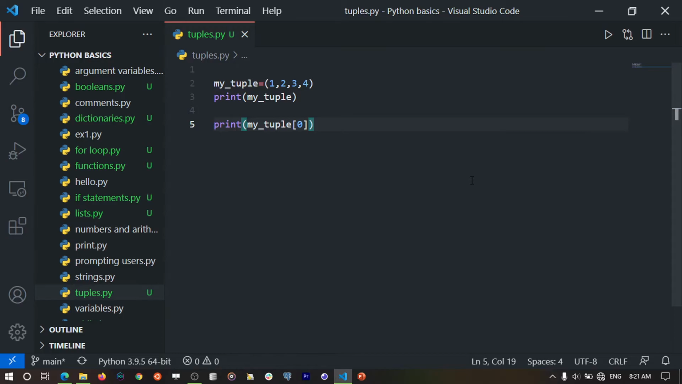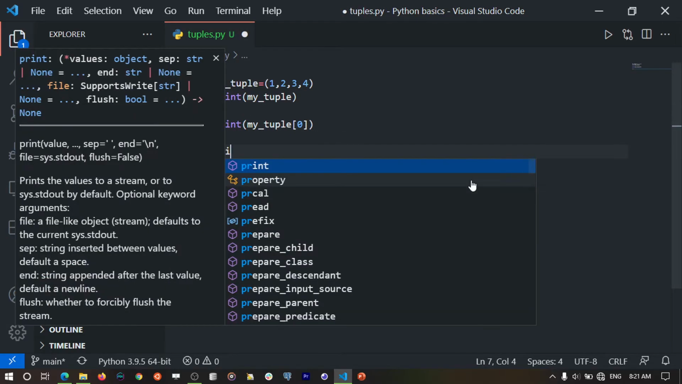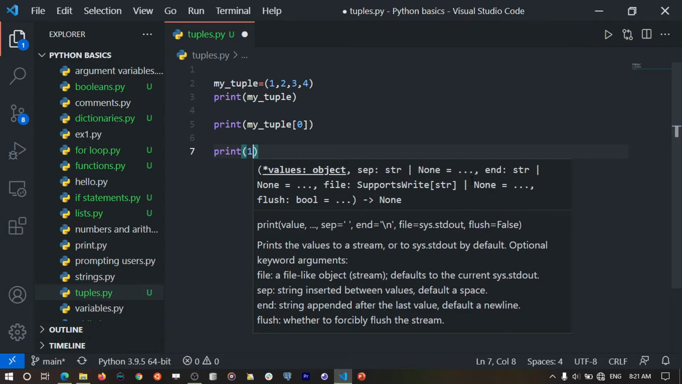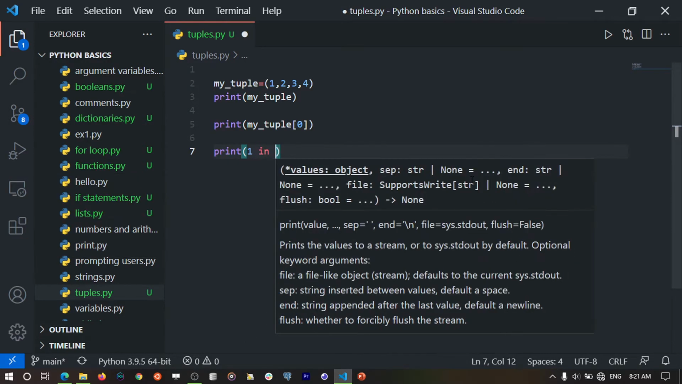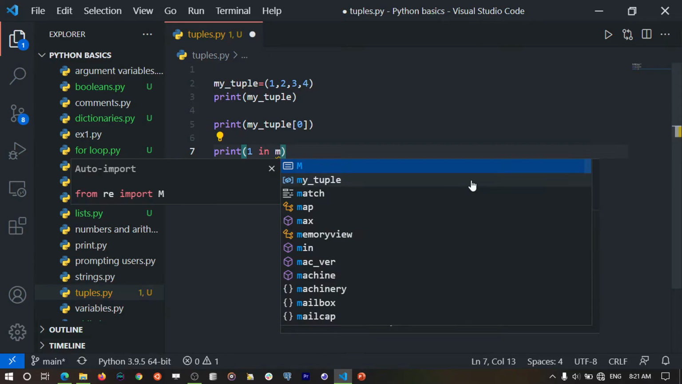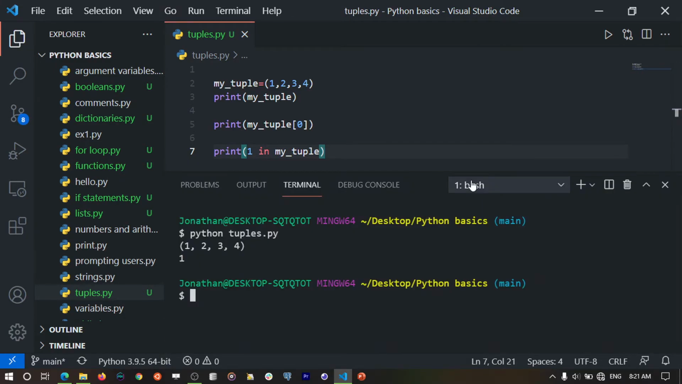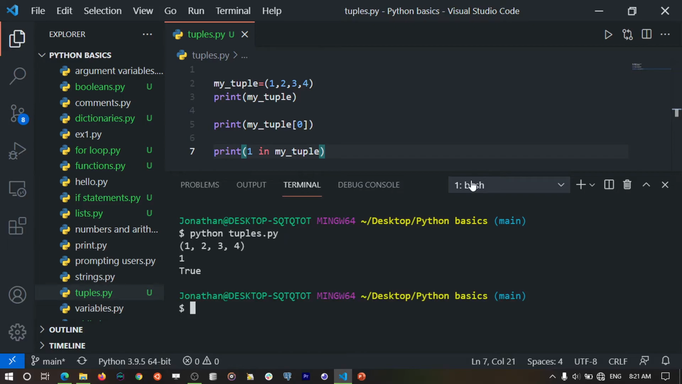Now we can also check if a certain element exists within our tuple. How do we do that? We can just print. Let's try to find out whether 1 is in my_tuple. When I save this, I am going to run the file again, and this is going to say True. This is because 1 is in our tuple.